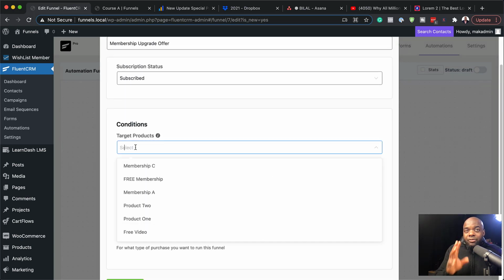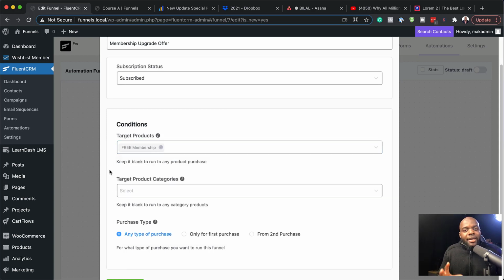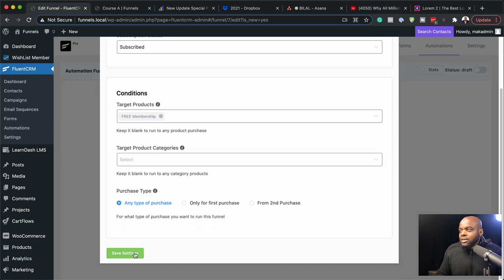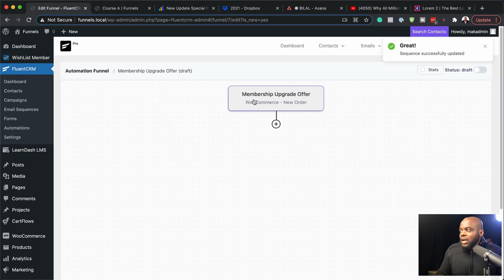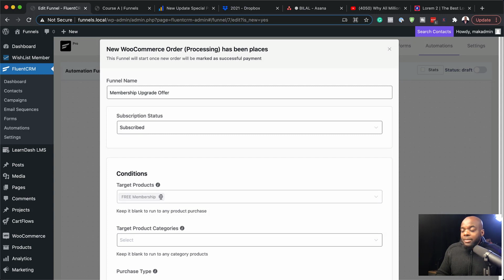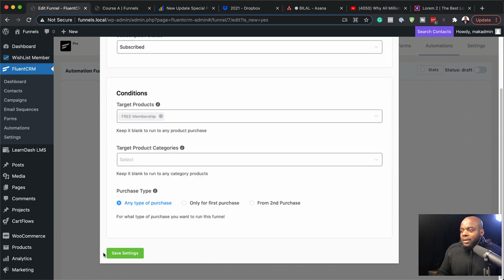So remember, we have a free membership. So this is the one I need to target. So I'm going to go ahead and select free membership, because what we're going to do here is when someone signs up for the free membership, we're going to wait a few days and then offer them to sign up onto the paid membership. Okay, so next I am going to just come all the way down here, click on save settings. So this is our membership upgrade offer. Okay, so remember, when someone purchases this free membership, that is when they get upgraded.